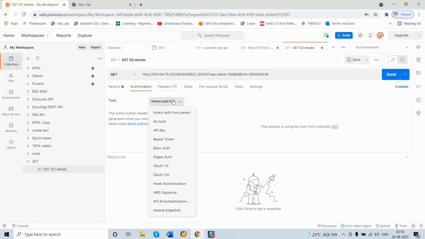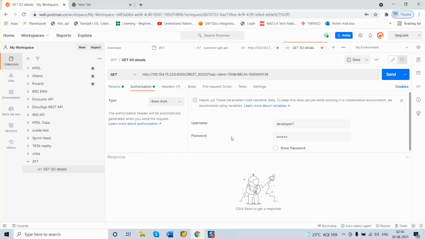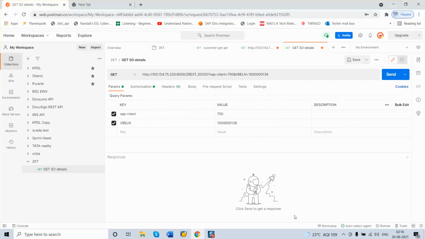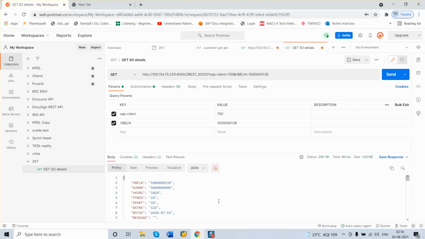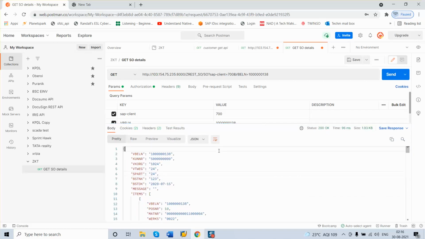In the authorization tab, we have to pass the user ID and password. I have already set my user ID and password here, so I don't have to pass that again. Save and then click on the send button. Yes, you can see the output here as per the structure which we have created.